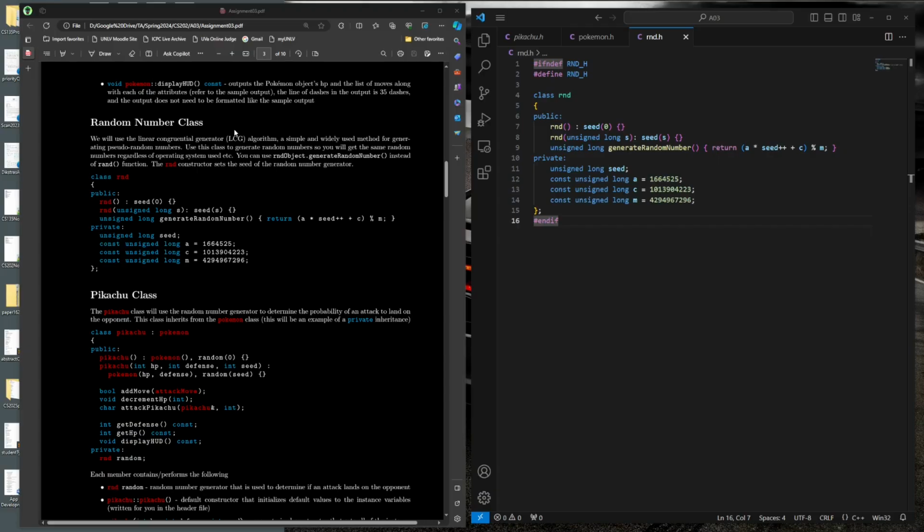And we're going to be using this in our Pikachu class because we're going to have to use this random number generator to determine, given whatever the accuracy number is, if the move is going to land or miss on the opponent. Remember in Pokemon Stadium or Pokemon on the Game Boy, certain moves sometimes miss. So we're going to use this along with our accuracy value to compute whether a move is going to hit or not.